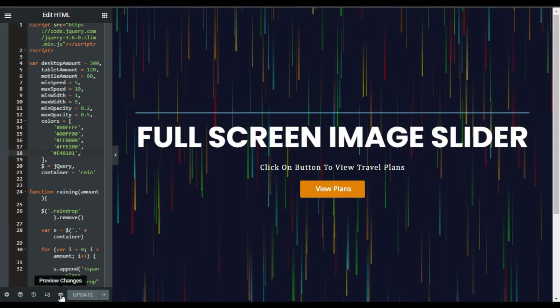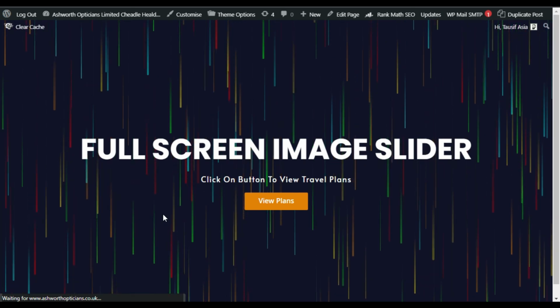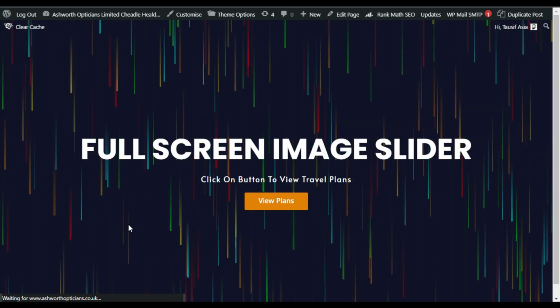After updating, I will click on this I button to preview the changes. Now here is my page, you can see this cool colorful raindrop effect in the background.